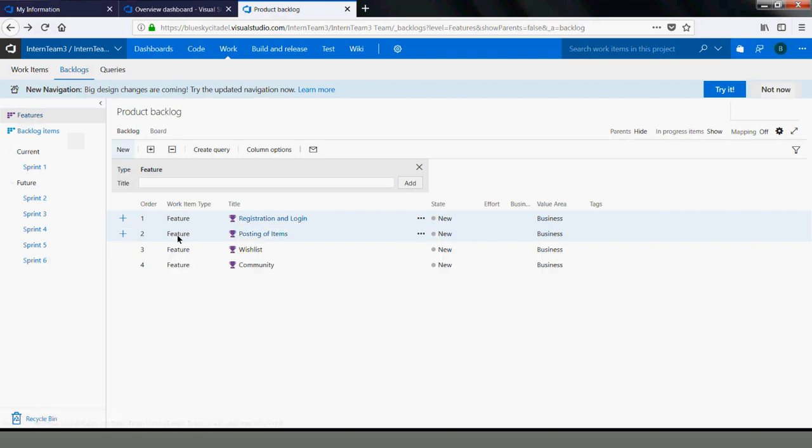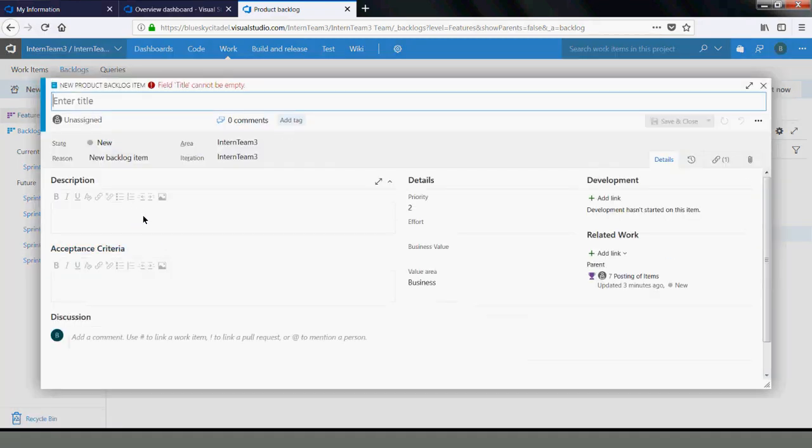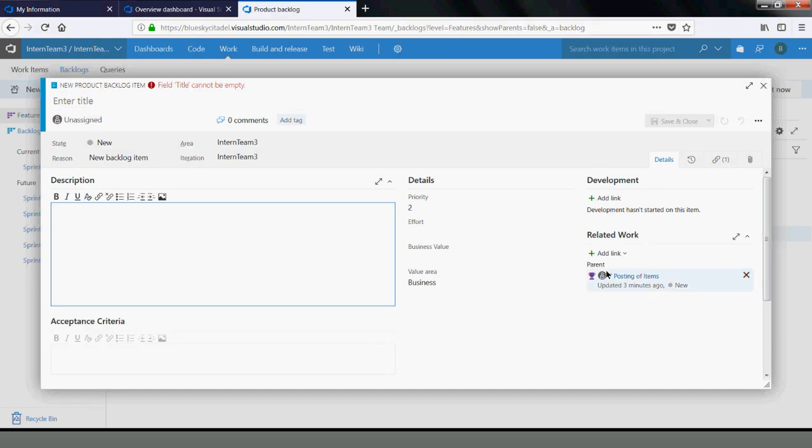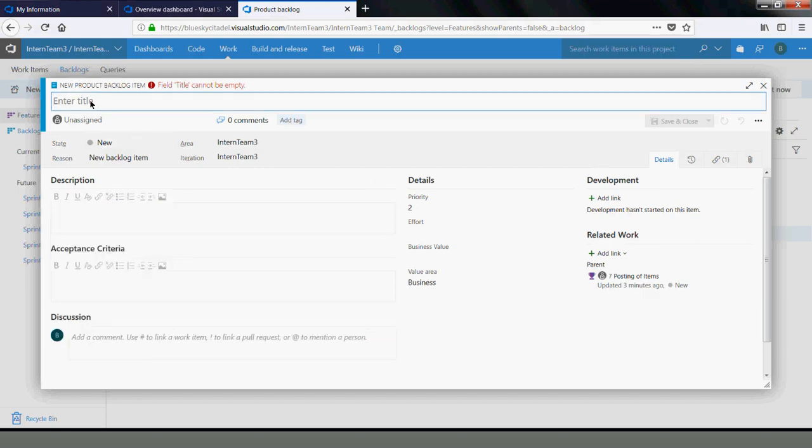Okay, so let's close that. And I said there are different ways that you can do that. In this one, we can click in here and say, let's add backlog item. You can see the related item, that particular posting item, is already linked automatically to this new item that we're about to create.